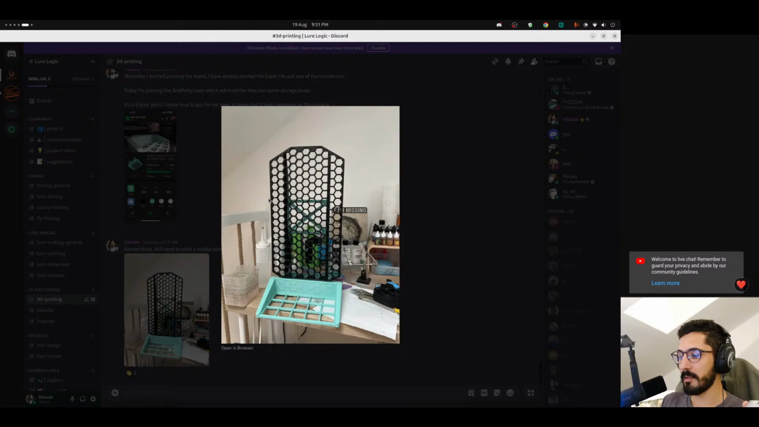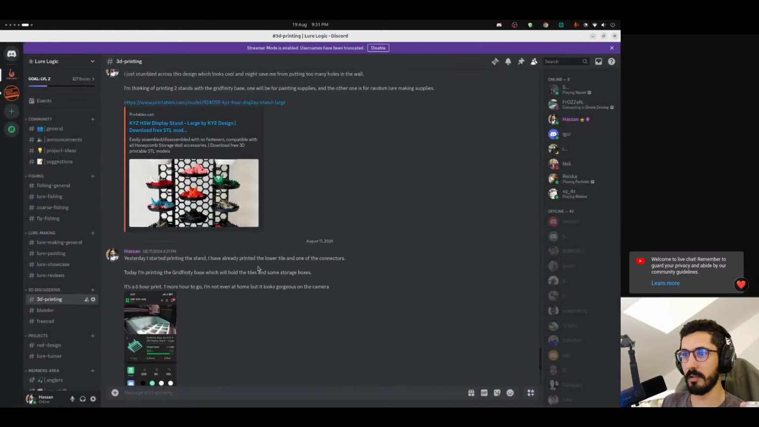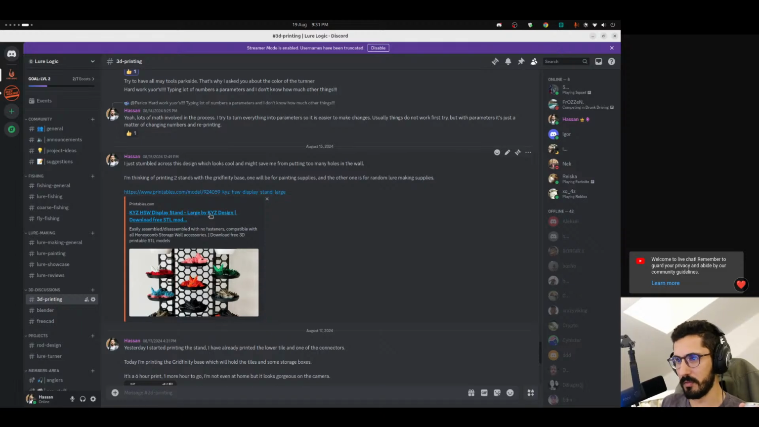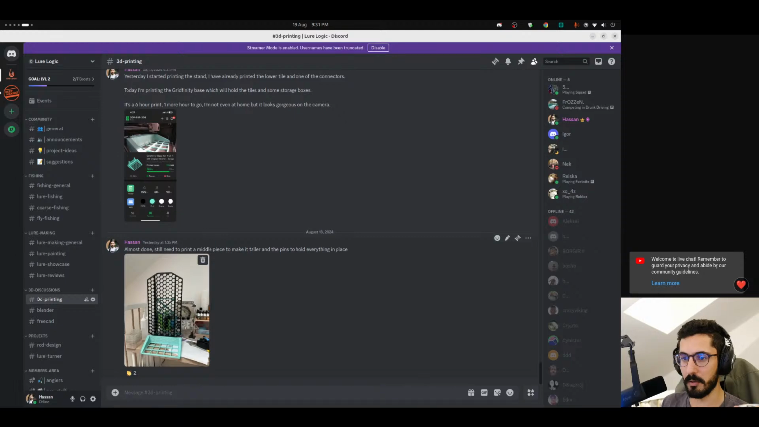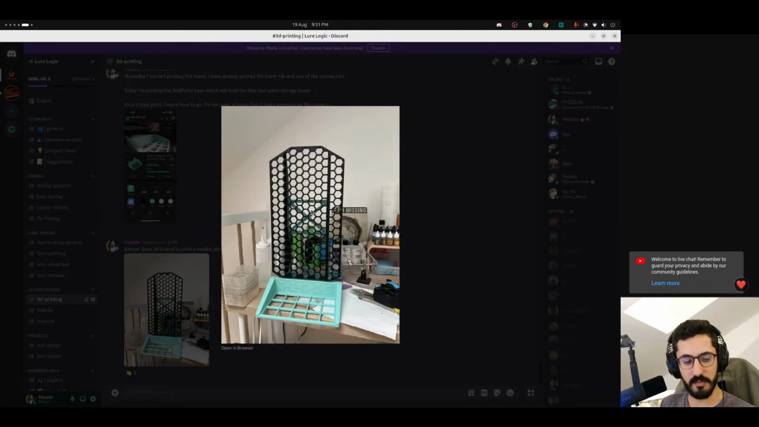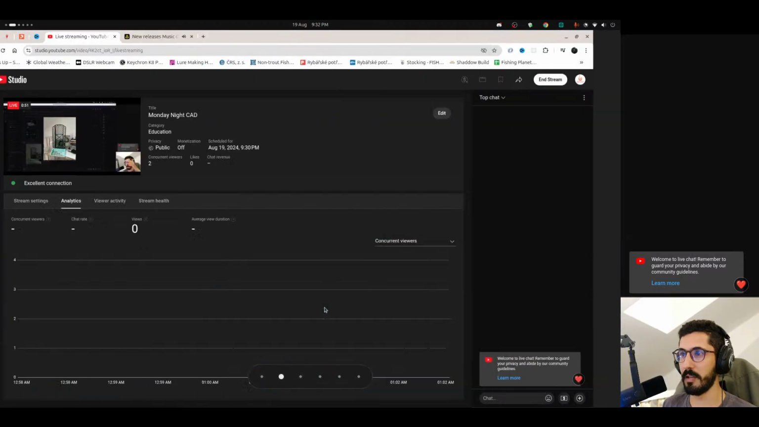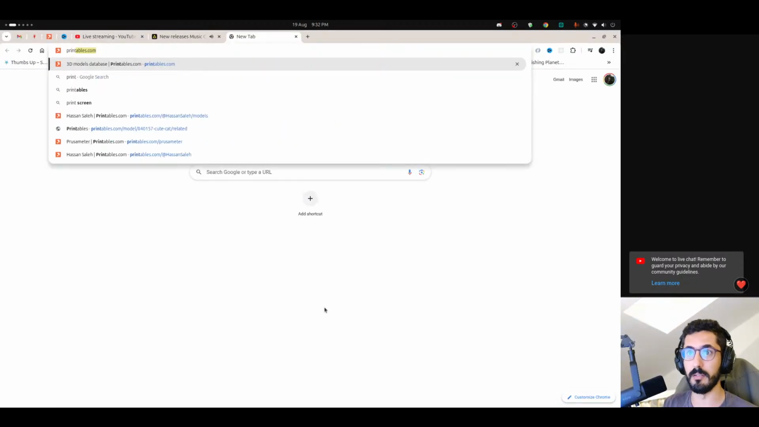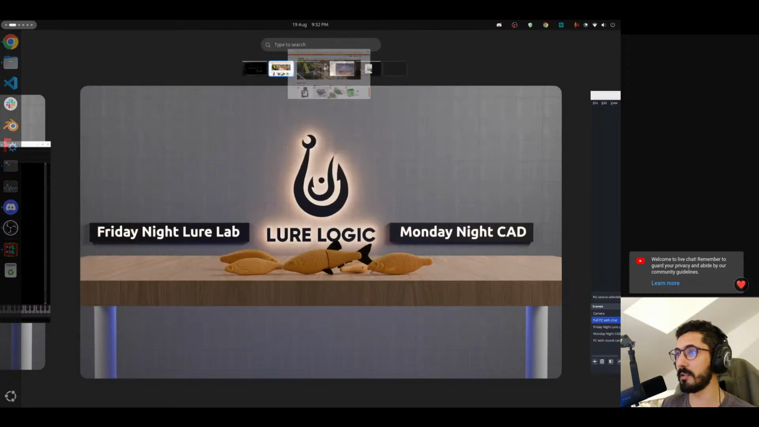So I made this stand, which is not my original design. It's done by someone called KYZ Design. You can find it on Printables or MakerWorld. I have printed the stand, and the base of the stand has these holes, which are part of something called Gridfinity. I guess we can open it here in Printables or somewhere else.